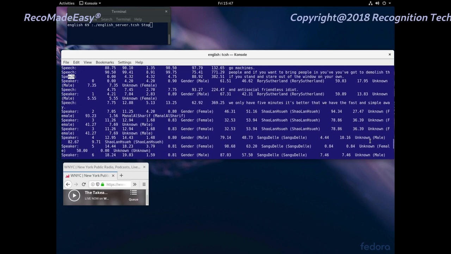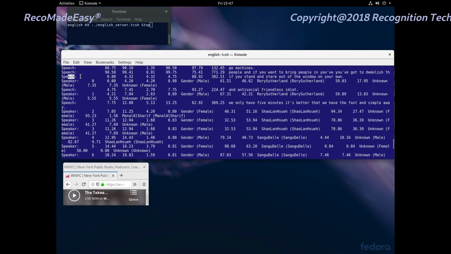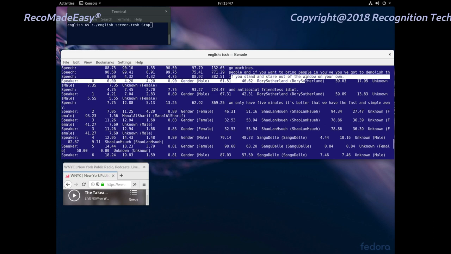So this is the beginning of the segment. As you can see, this is the beginning of the segment right here. This is from 0 seconds to 4.32 seconds. The person said, "If you stand and stare out of the window on your own." But the person who spoke, so this is the results.